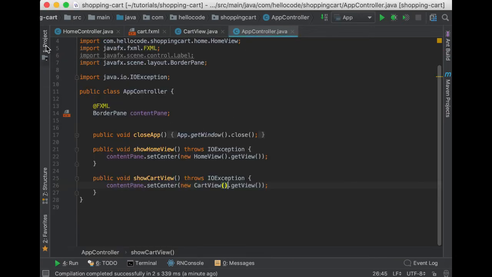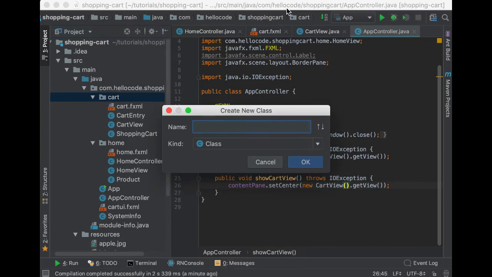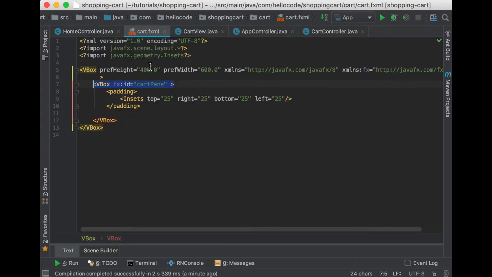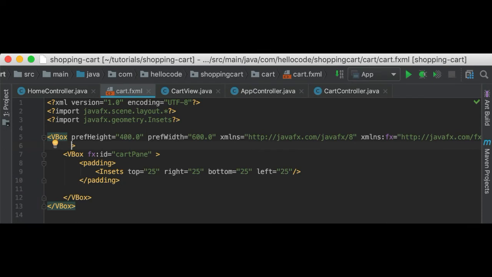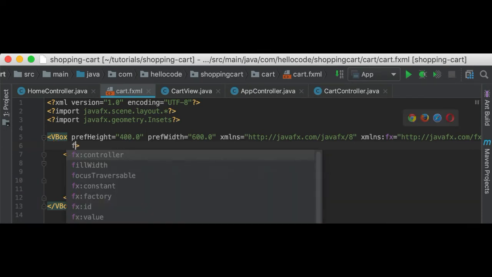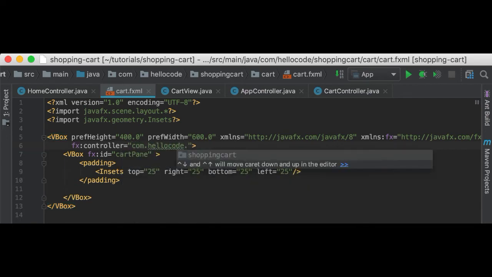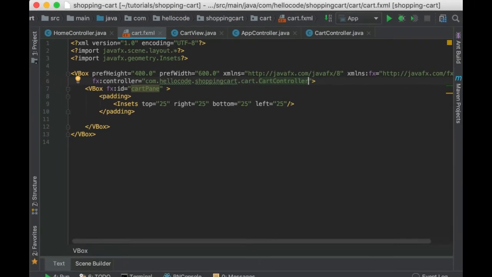Okay, let's continue. Now we are gonna create the controller for our new view. So I'm gonna call this class cart controller. And let's connect the view and the controller. So I will open the cart.fxml file, and in the root node right here, I will add the attribute fx:controller equal and then the cart controller class, including the package. Perfect, let's go back to the controller.